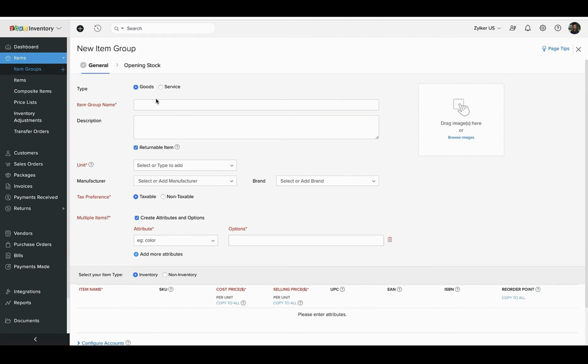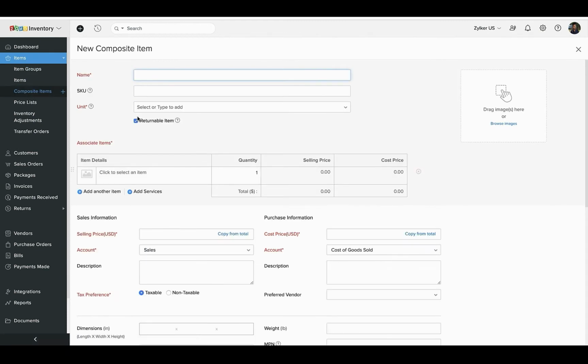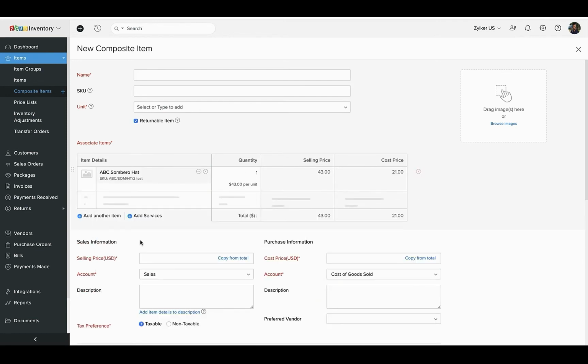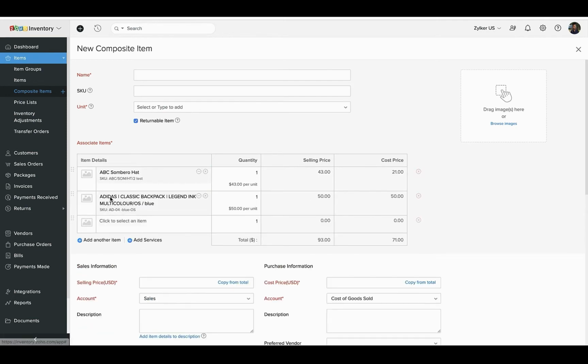Item groups will allow you to add your variants in Zoho Inventory. You can enter the attributes and the options for the attributes, and Zoho Inventory will automatically create the items for you. Please note that once you sync your Shopify with Zoho Inventory, we will fetch the item details and create the items within Zoho Inventory. So, composite items allow you to sell bundles. Here you can associate multiple line items that go into a bundle and sell them as a package.